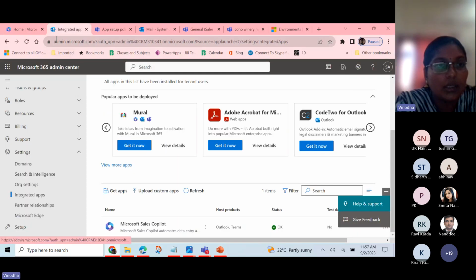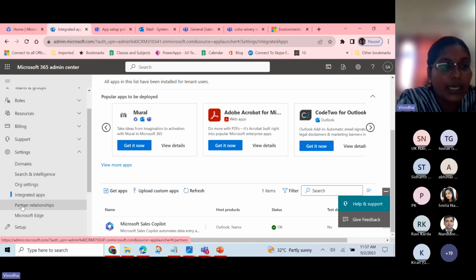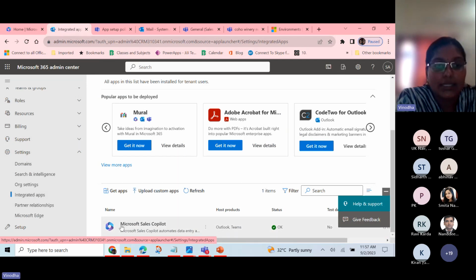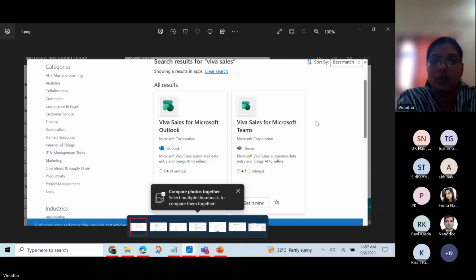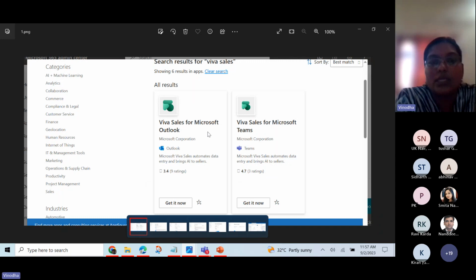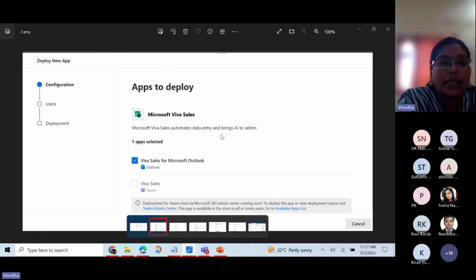For this, go to the Microsoft 365 Admin Center, and under Settings, you have Integrated apps. I have already installed this Microsoft Sales Copilot. Let me show you the screenshot, and you can clearly understand how to install the Sales Copilot. Here, when you search for Sales Copilot or Viva Sales, it shows the results like this. When you click Get it now, it redirects you to this configuration page, and it has 3 more steps to complete this deployment.